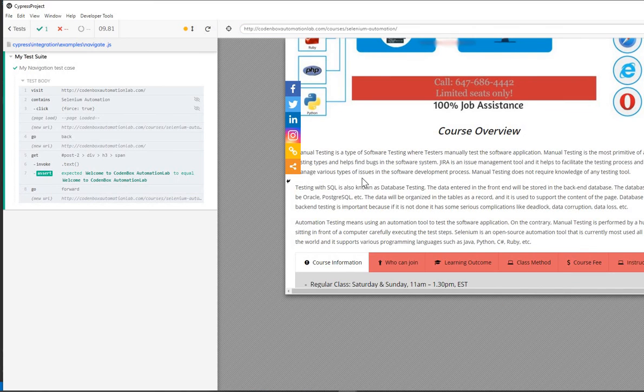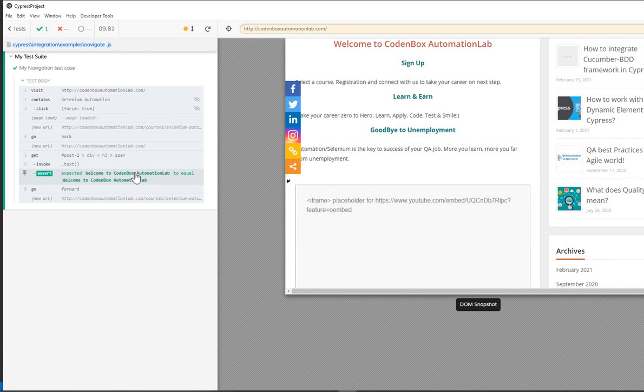So it's very simple, but it's very effective, and we always need this kind of activity in automation. It's very effective and handy to use to navigate back and forth in different pages in your browser history.